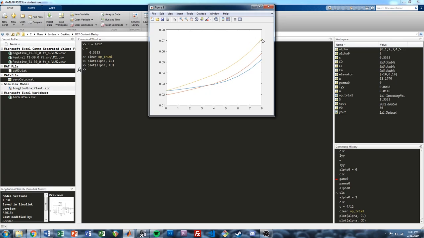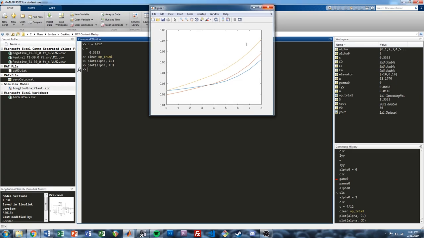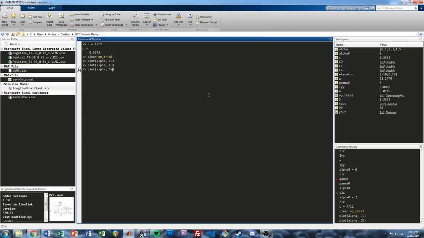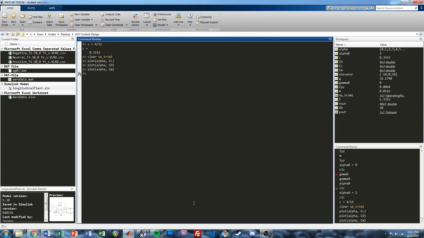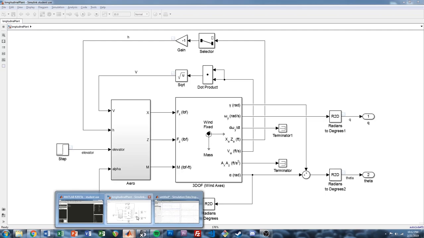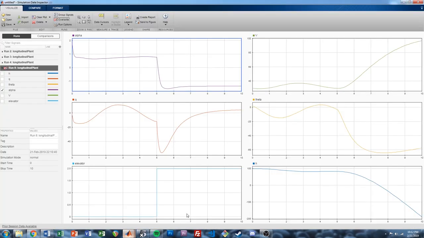Now CD is the only one where, if we go much higher than 8 degrees, it would probably be better to have some sort of either quadratic or spline extrapolation, because if we just extrapolate this as linear, we're not going to really capture that quadratic effect that you would see in drag. Then we'll also plot CM, which is also pretty linear. All these curves match pretty well the curves you were seeing in XFLR, which makes sense because it's the same underlying data. Okay, so I think we're looking good here.